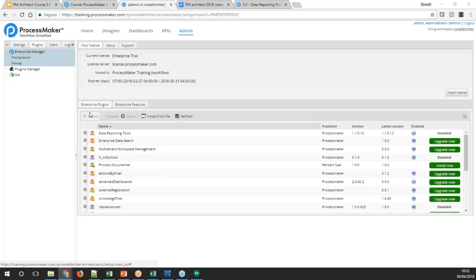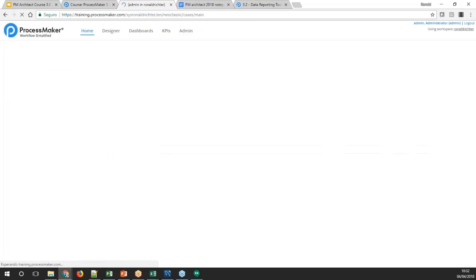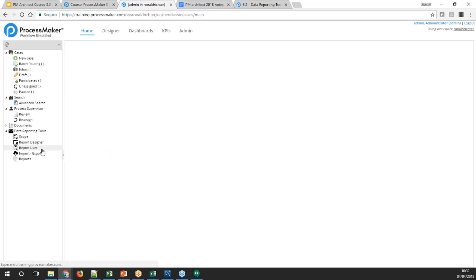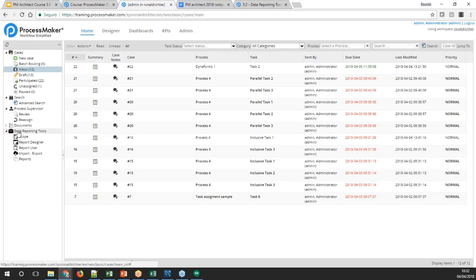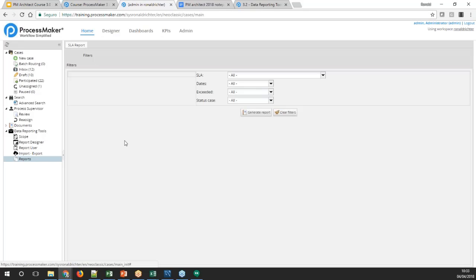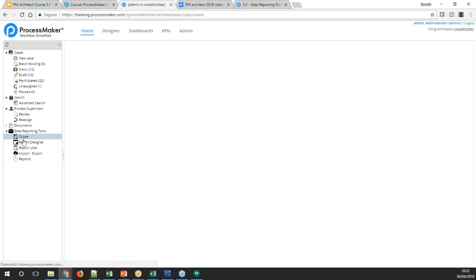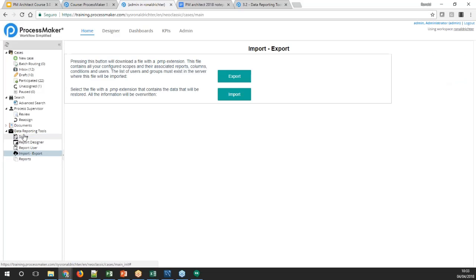Okay, so now I have the plugin enabled, and if you click on your Home tab, you'll find these new options on the cases list. You have the Data Reporting Tools folder, and you have the Scope, Report Designer, Report User, and Import and Export options. The Reports option is the one we already have and were working with for the SLA plugin. So these four options are the new ones added by the data reporting tools.